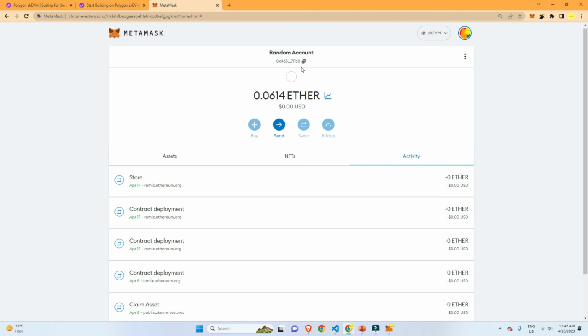Now if you see my account, currently there is some amount of ether, but in your case your account will be empty if you are using zkEVM for the first time. So now you need to transfer some amount of fake ether into your zkEVM account so that you can deploy your smart contract, right? So how can you do that?